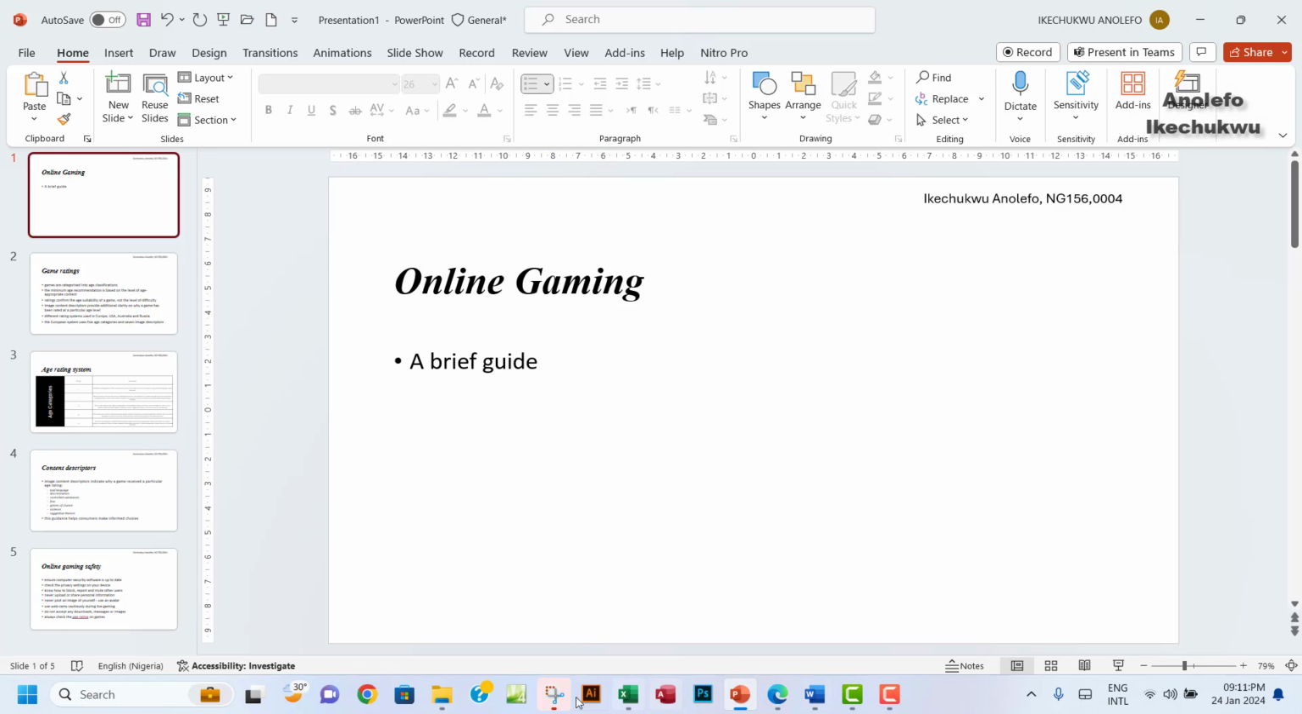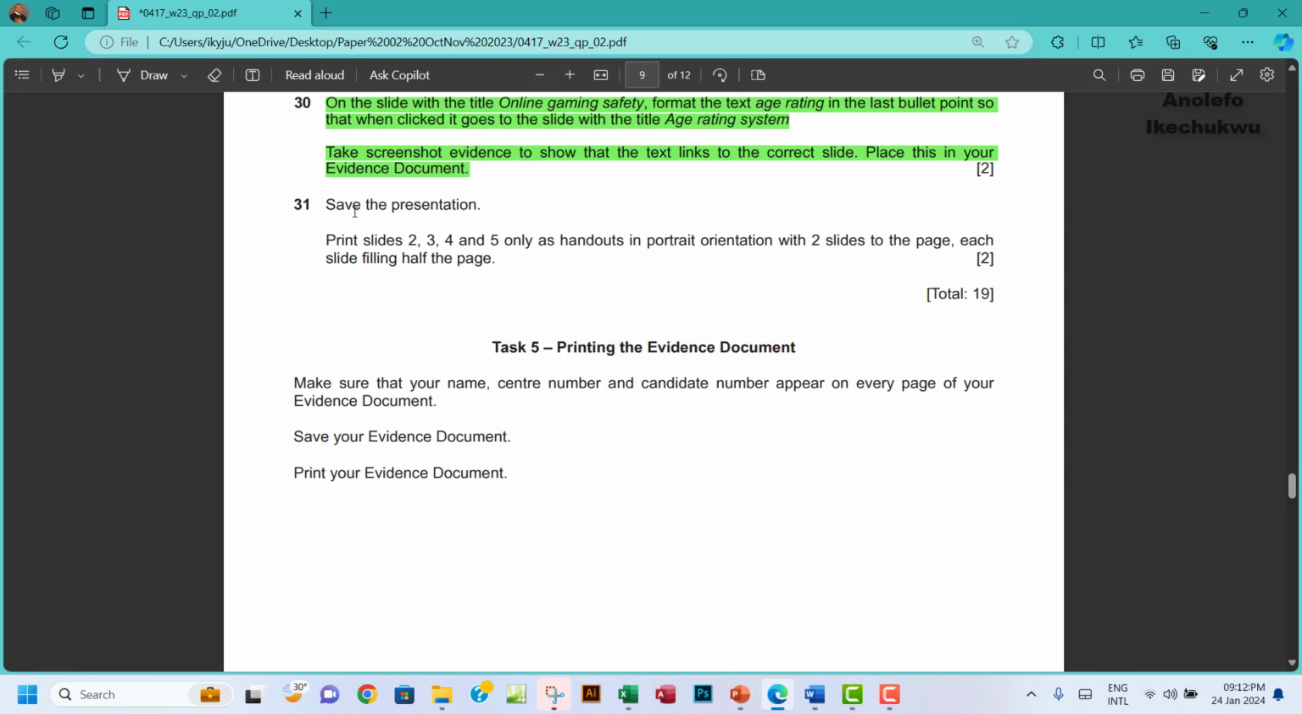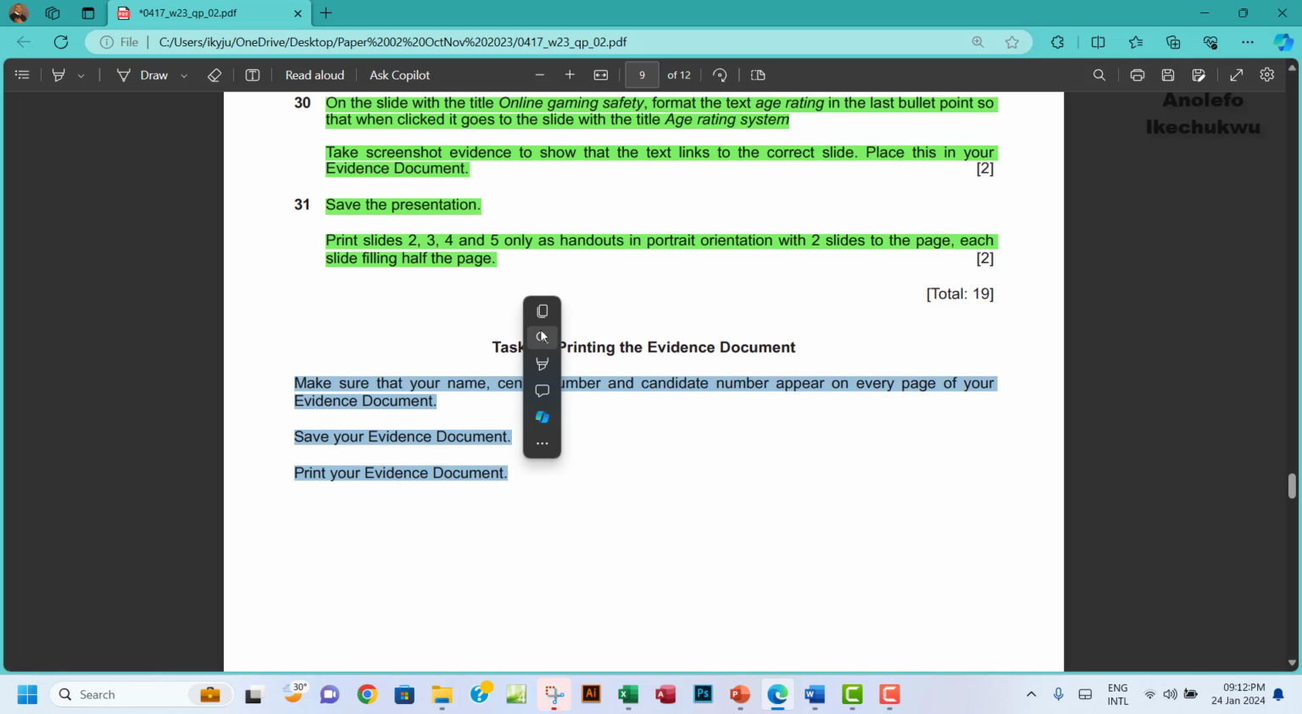What's the next one? Let's see the next question. Is there any other question? Okay, so everything here is done, right? And task 5, printing the evidence document. Make sure that your name, center number, and candidate number appear on every page of your evidence document. Save your evidence document and print your evidence document. Okay, I think that's about it.